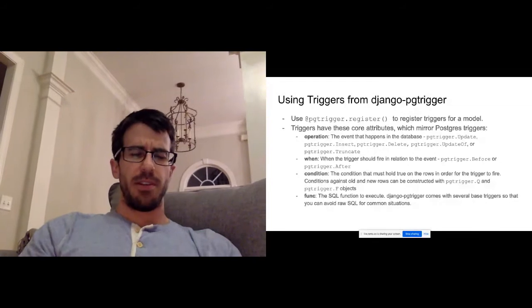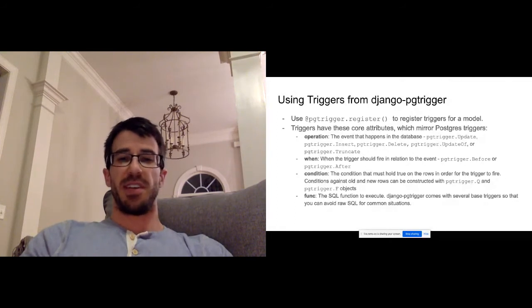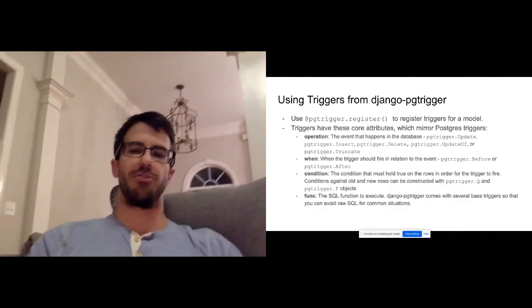The final property that triggers have is a function. This is just the raw SQL that the triggers execute. Again, the purpose of django-pgtrigger is that you don't have to do this. But if you want to write a very complex trigger, you totally can with django-pgtrigger.